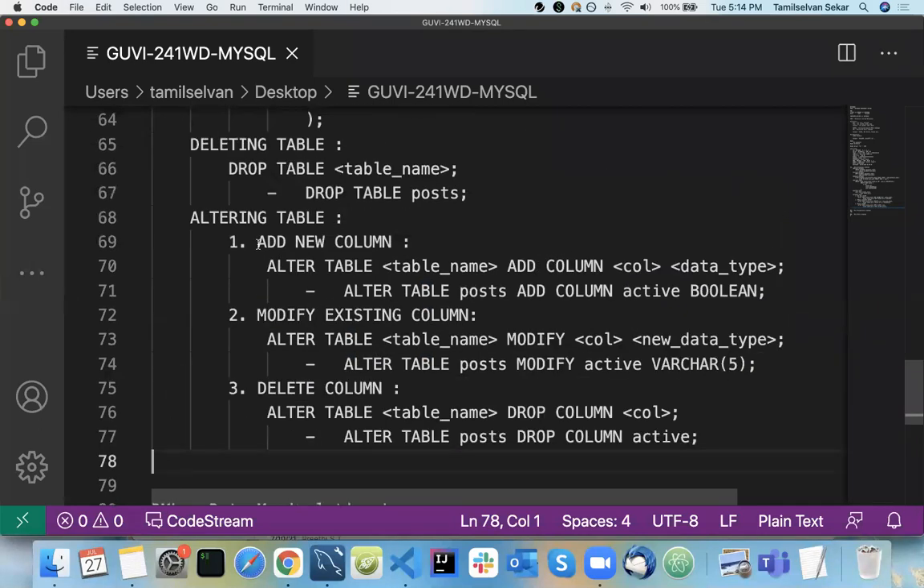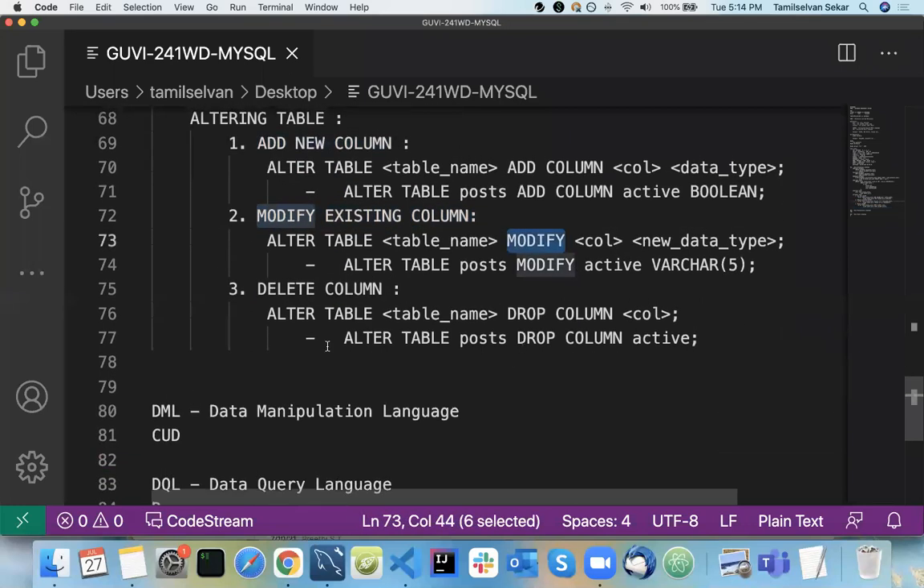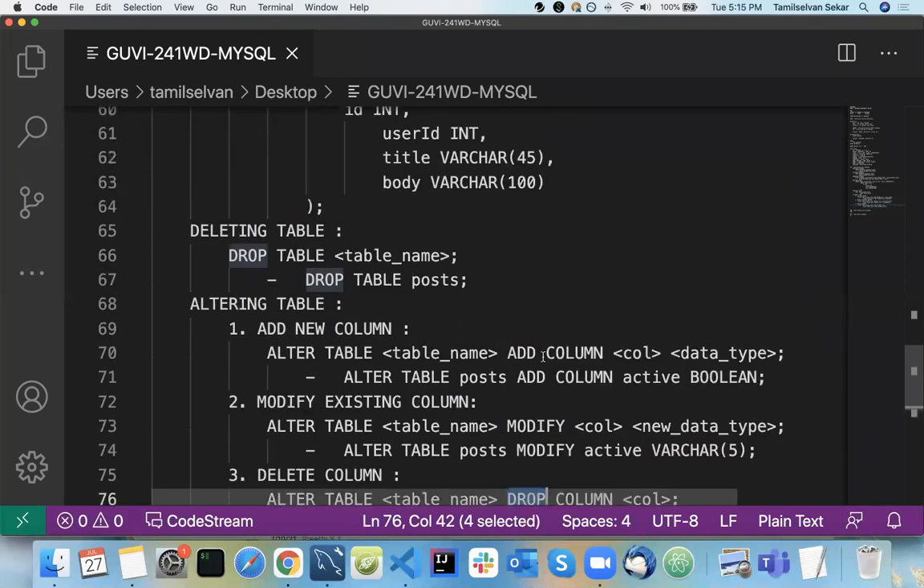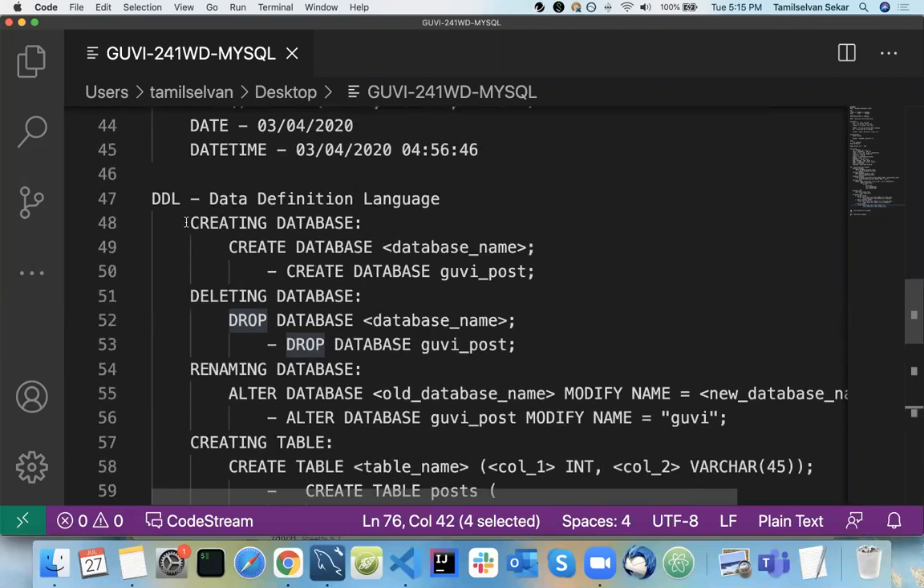So adding a new column, add a column. Modifying an existing column, modify that particular column and data type. Deleting a column, drop column, whatever column that you want to delete. So this is all about your DDL. These all come under your DDL.